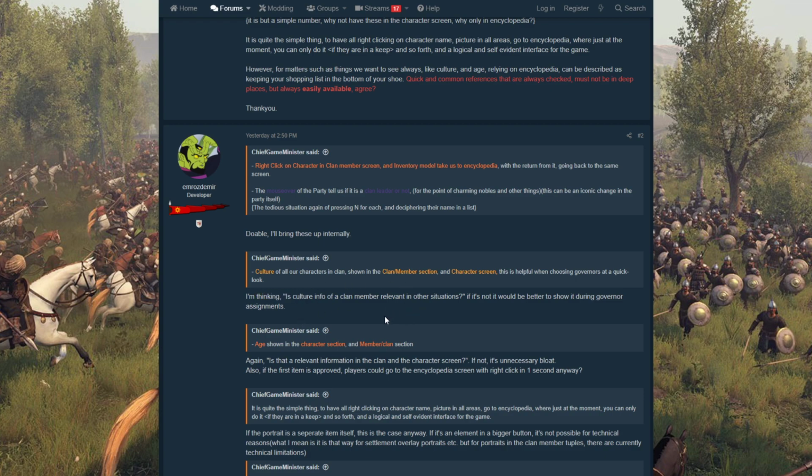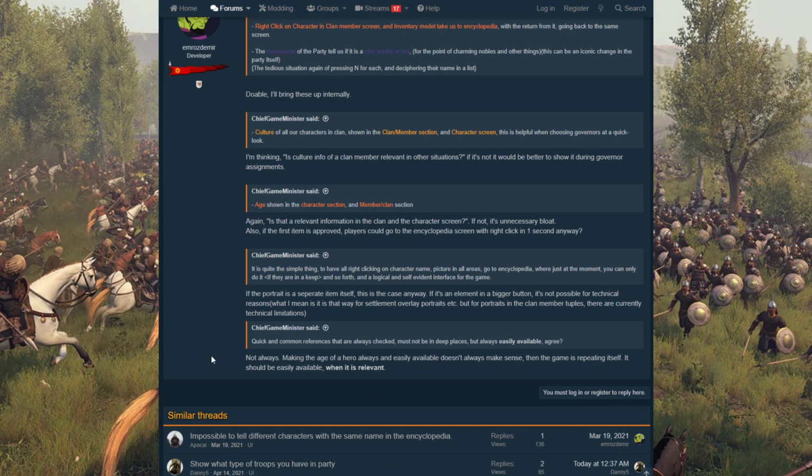He's pretty much saying if culture is not going to be used for anything else but that reason, then you might as well show it whenever choosing a governor, in that drop down menu, where it shows who is the same culture and who is not. That makes sense. And then for the age being shown in the character section, he states again, is this relevant information in the clan and the character screen? If not, it's unnecessary bloat.